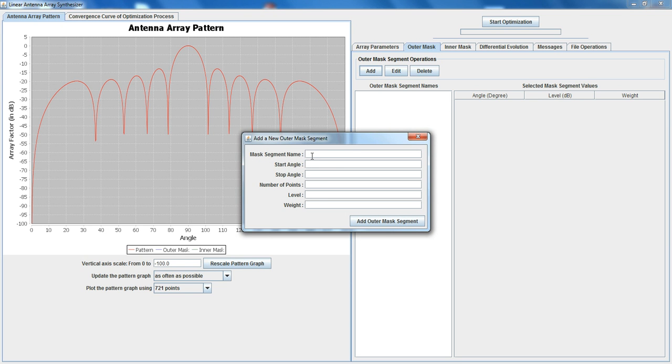If we press the Add button to add a new mask segment, in our case an outer mask segment, we encounter a dialog box. This dialog box presents the text boxes for all properties that a mask segment must have. Mask segment name is used to differentiate the segments from each other. Obviously, a mask segment name must be different from those of the other segments.